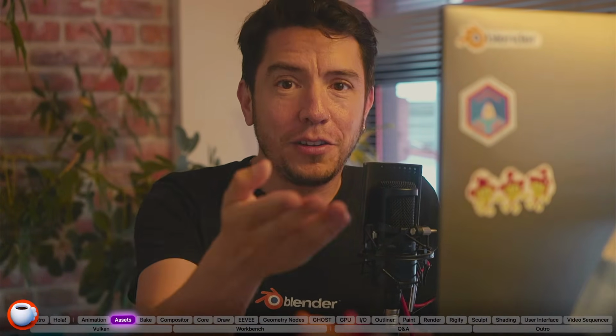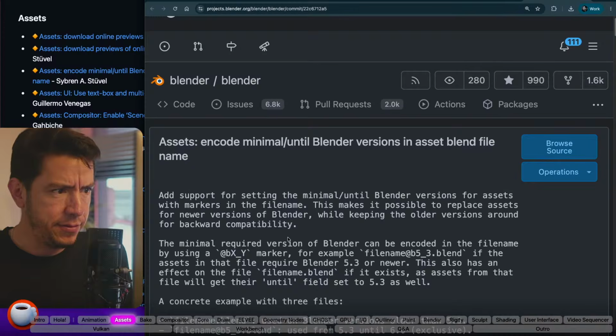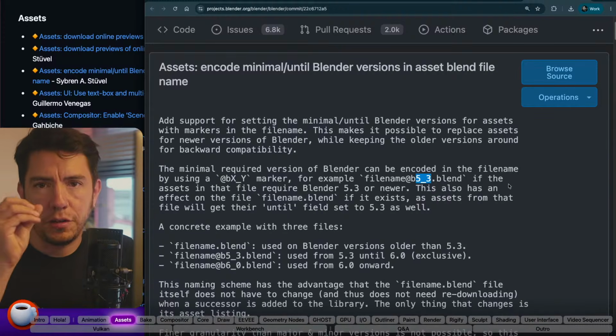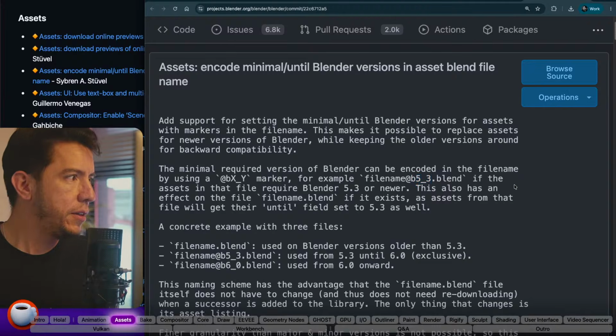In Blender, the blend file names are also useful for you. It's not just a Blender internal thing, but if you're making your own asset libraries, Blender should do it for you when you're building the listing. But in this case, you can also do it yourself, I believe. So basically, the minimal required version of Blender can be encoded in the file name by using an @ symbol, B, and then the version _ subversion.